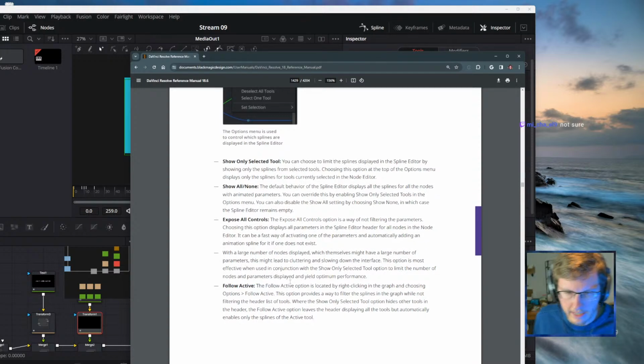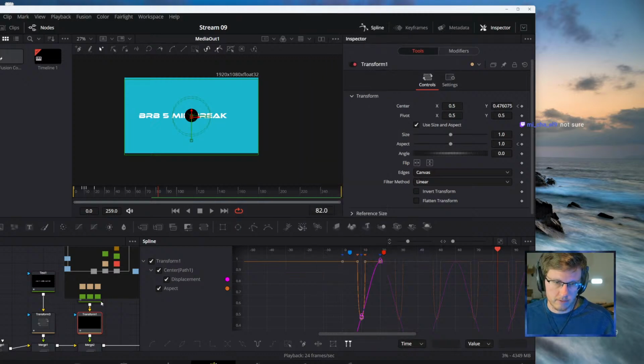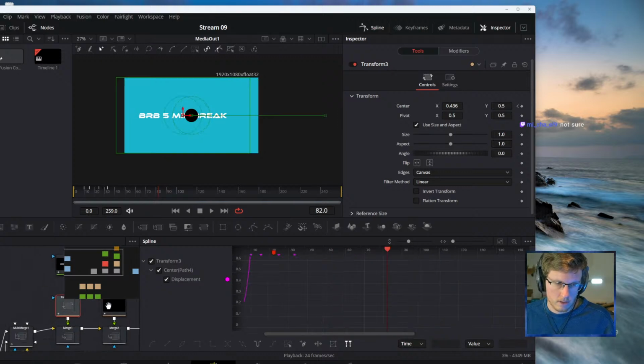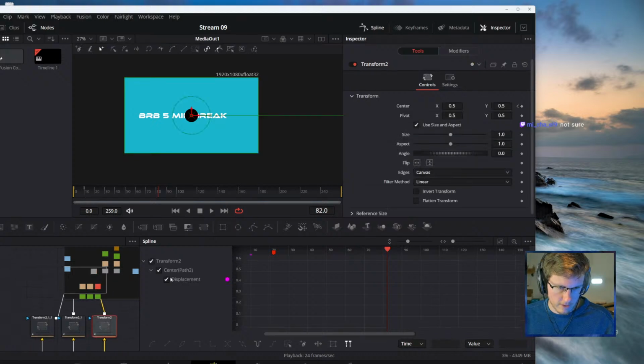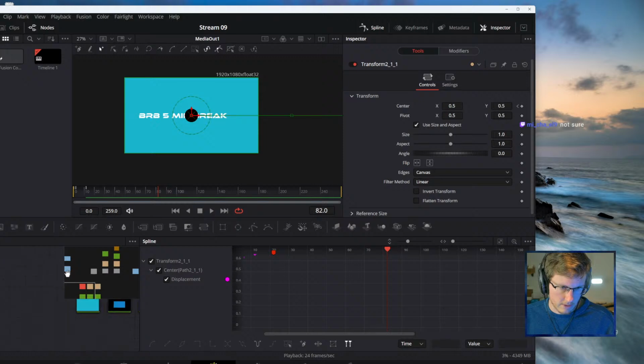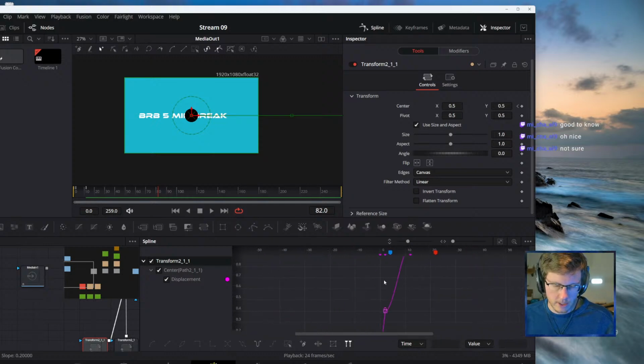The follow active option is located by right-clicking on the graph and choosing options, follow active. Right-clicking, options, follow active. That just did the thing that I was confused about, or wanted to have done? I think so. I think that was the thing I was looking for. Now by default, these automatically are selected and showing up. Yeah, cool.